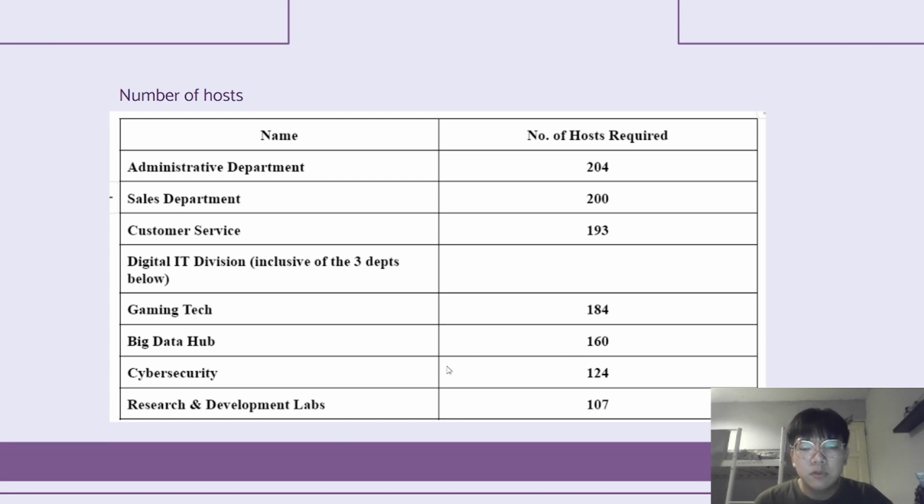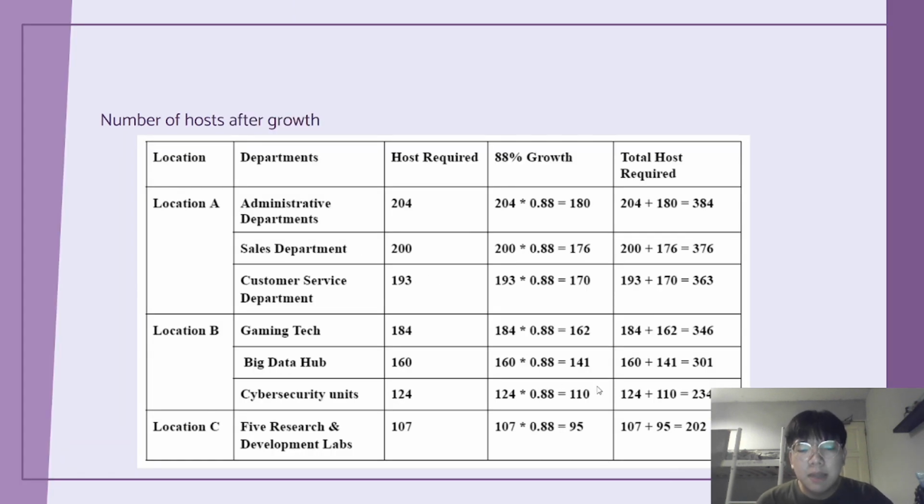This table shows the number of hosts required for each department and facility subnet that we prepare. Then we need to account for the 88% growth for all the hosts. The method we use to calculate the actual number of hosts required after the expansion is we find out how many hosts are required in each department. After that, we find out how much the growth actually is. Then we sum it up with the original host number to get the total number of hosts after the growth.